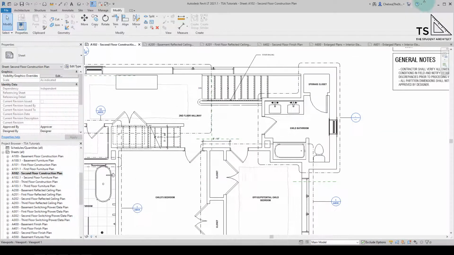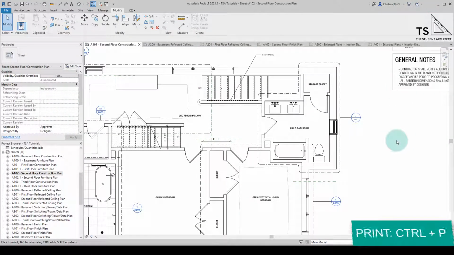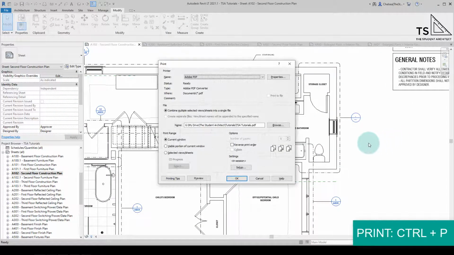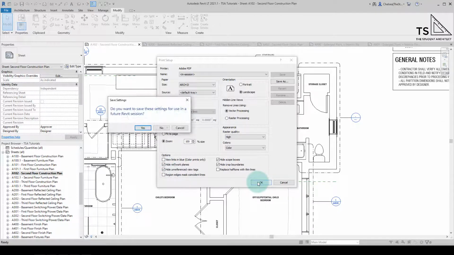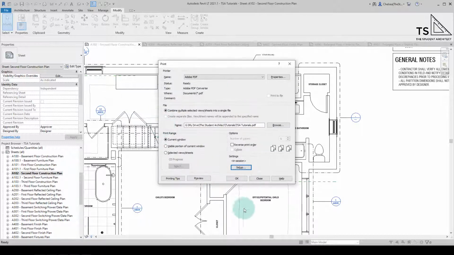So let's head back over to Revit and let's go to Control P again to print. And this time we're going to go into the settings, so I'll click Setup here. And this time I'm going to check on this option that says Hide Unreferenced View Tags. Then I'll hit OK. And I'm going to say no here because this is just a test print, but I do encourage you to create saved settings to make your process quicker in the future. So I'm going to say no, hit OK.